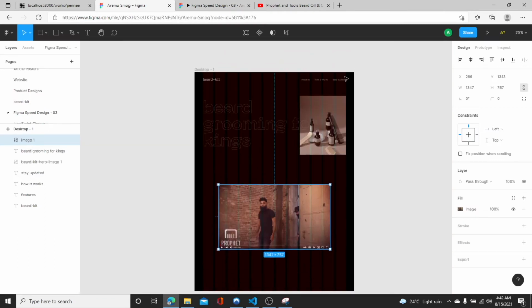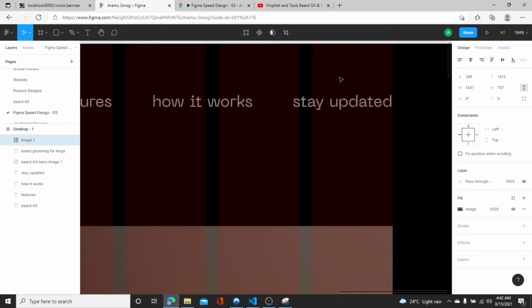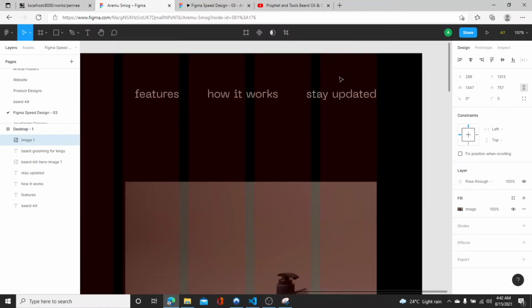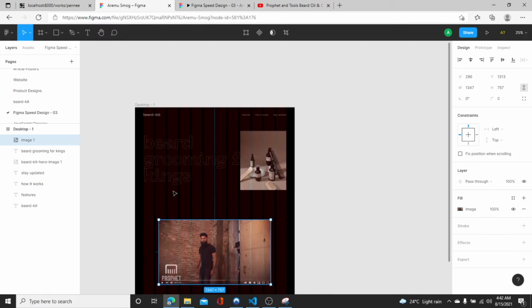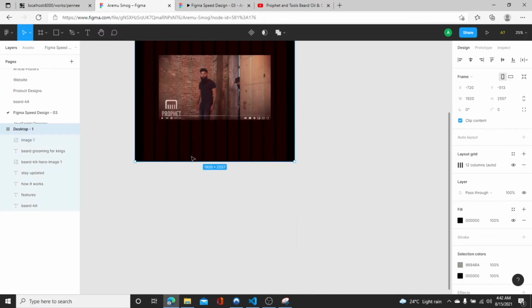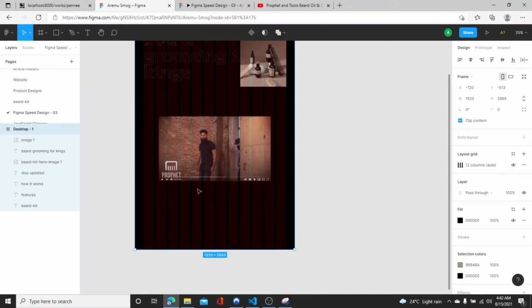The next section is the stay updated section, which is like a form that collects people's email address so that they can know when there are new offers or deals. So that's what I'm going to do. Zoom out here, then extend the frame, click on the frame, then come over here and extend.